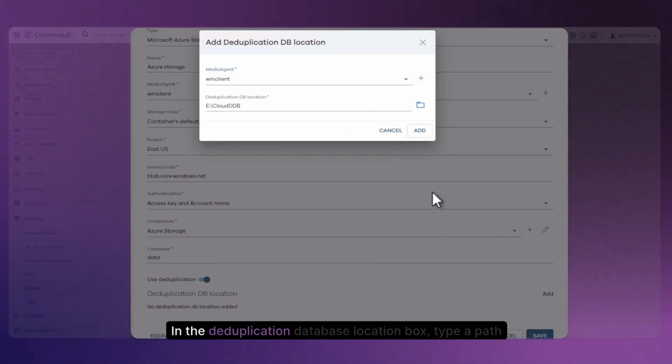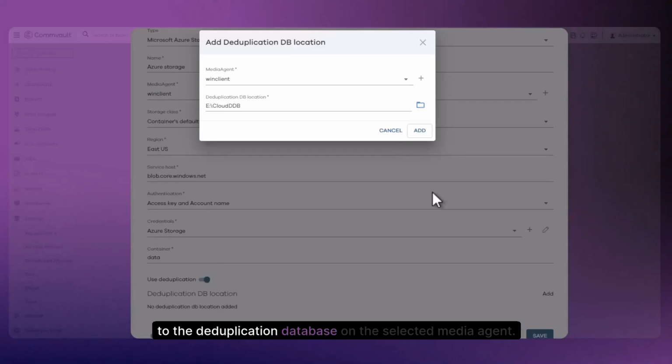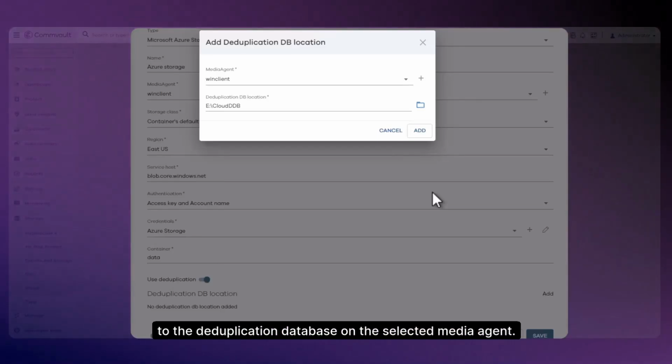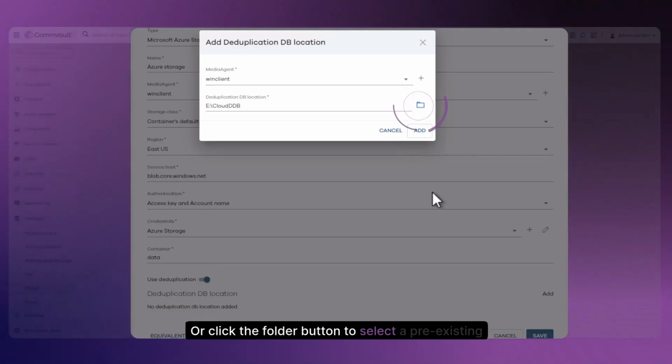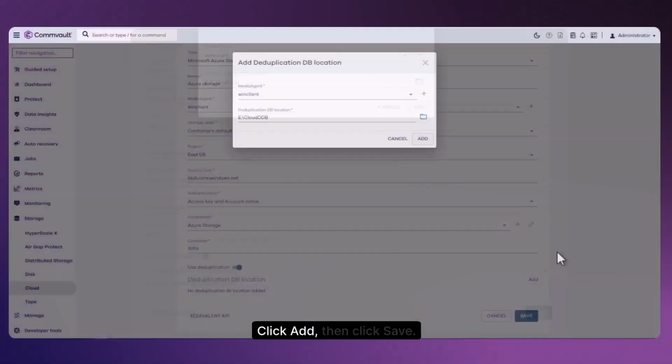In the deduplication database location box, type a path to the deduplication database on the selected media agent, or click the folder button to select a pre-existing deduplication database location. Click Add, then click Save.